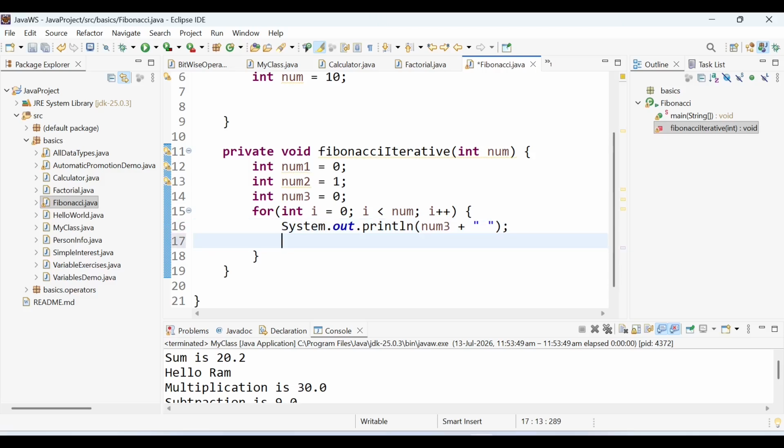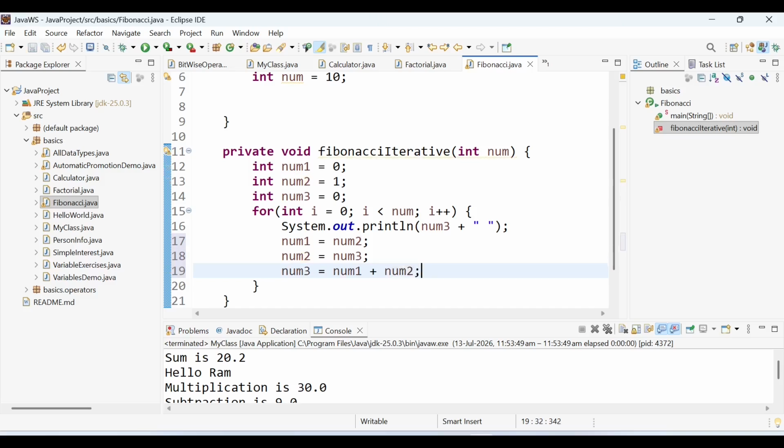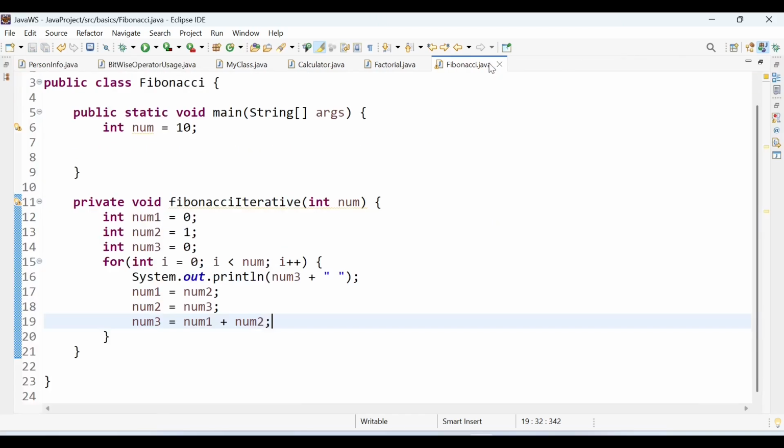Then what you can do is now num1 will have the value of num2. You have to shift also, right? Num2 will have num3. Num3 will be a sum of these two, num1 plus num2. That is how you can easily remember the logic.